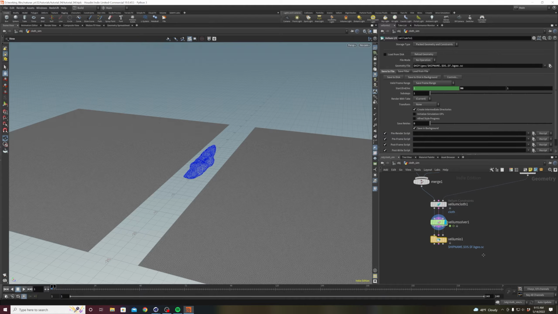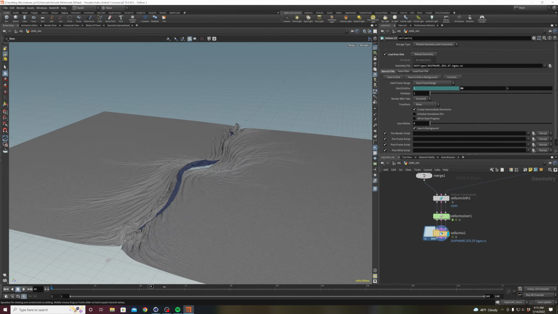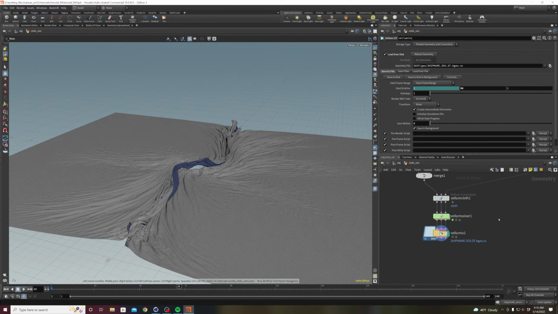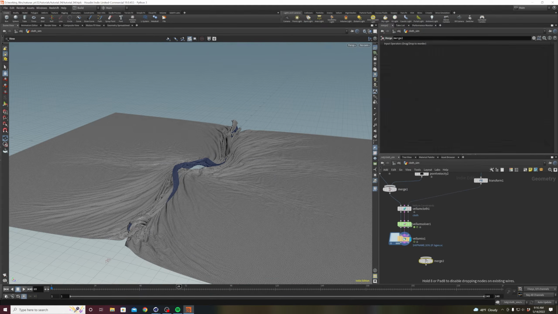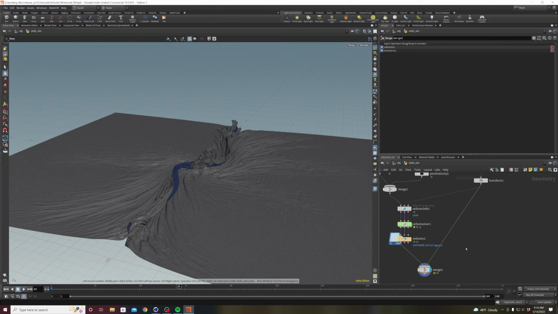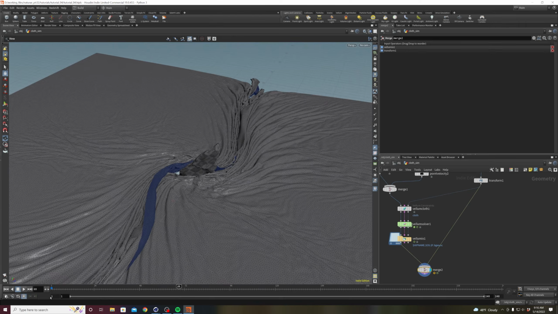Okay, we're back. So that took like 1 minute and 30 seconds. It wasn't so bad. So now we have this cache. We can hit load from disk, and we can now scrub through all the way up to frame 96. That's cool. Let's bring down a merge and put this one here, and let's put our rock there so we can see them both at the same time. Right.